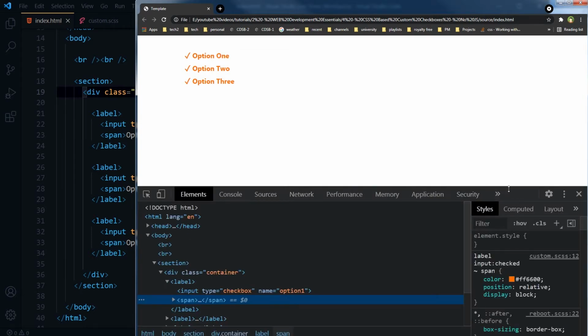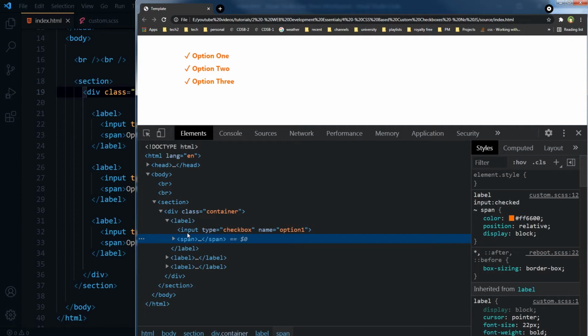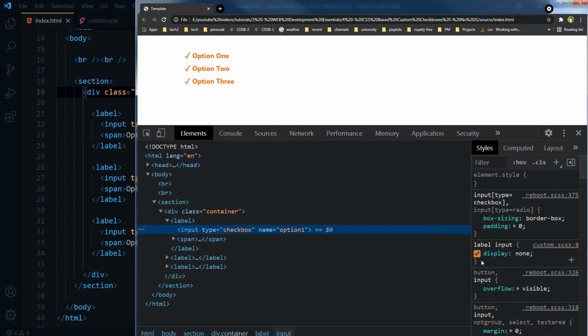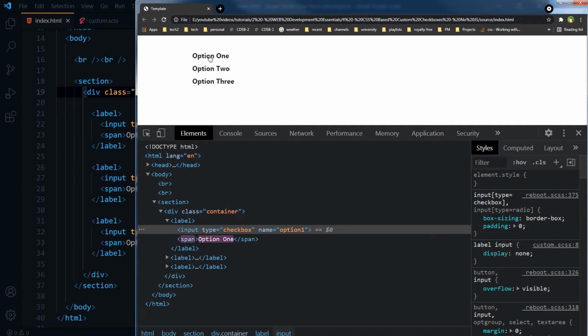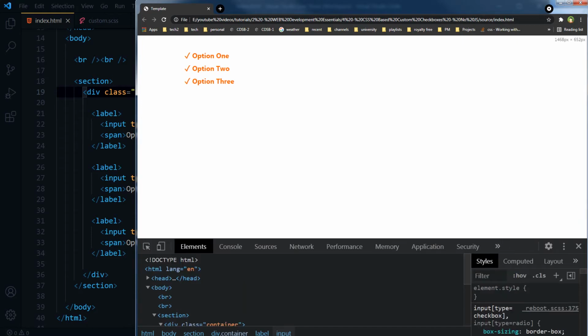Generic checkboxes are hidden for these. This is input, and if I uncheck display none, you see these checkboxes, but those are hidden, and we have our custom design for these checkboxes. Let's create it.